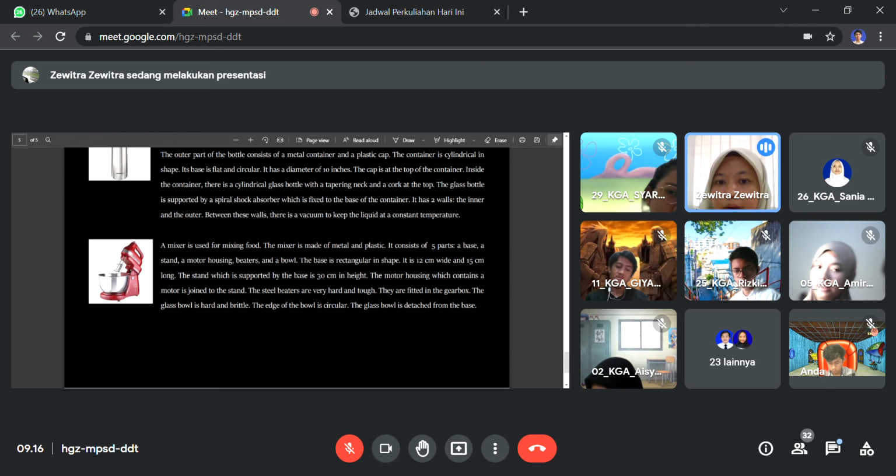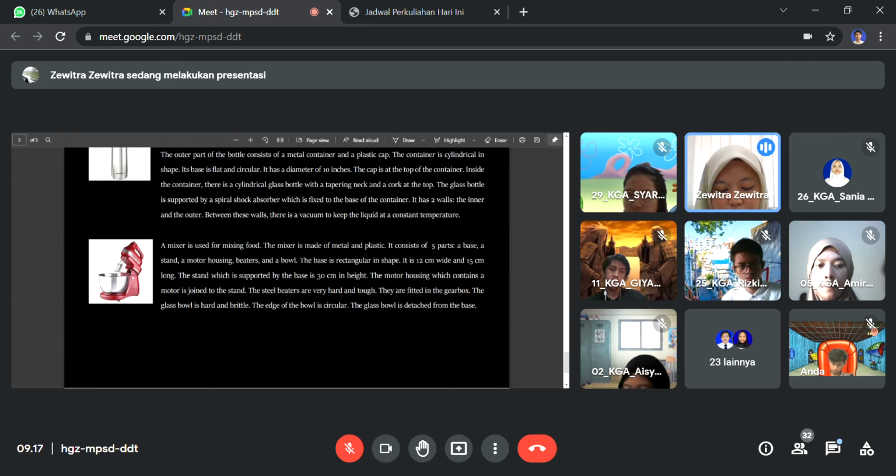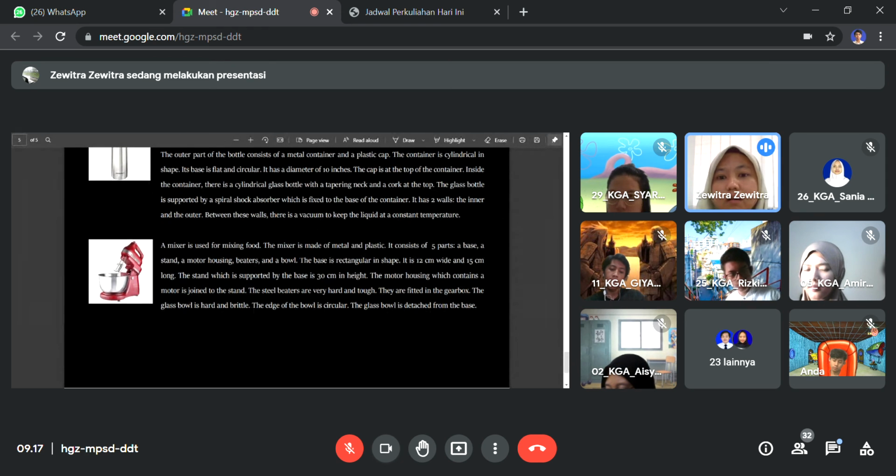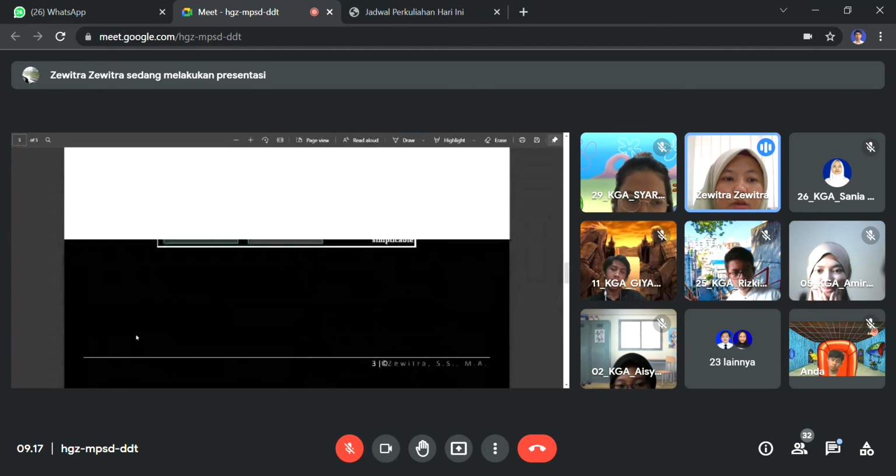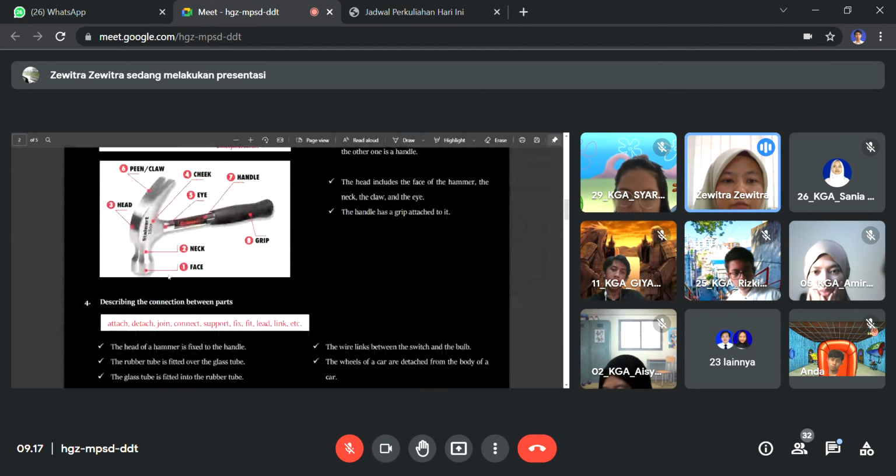Once again, you have to choose one tool or one equipment from building construction. From civil engineering lah, nggak usah from building construction, nanti takutnya sedikit. Jadi from civil engineering, choose one tool from civil engineering, and then describe it, write a description, and then attach the picture.